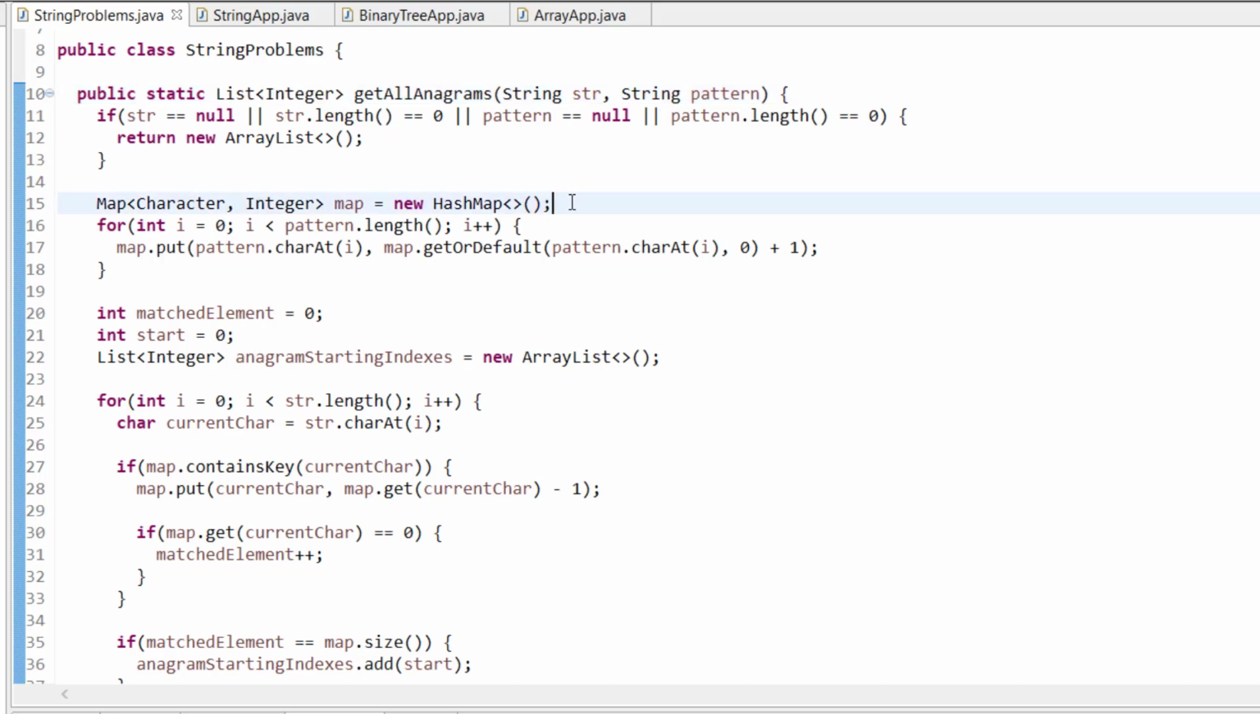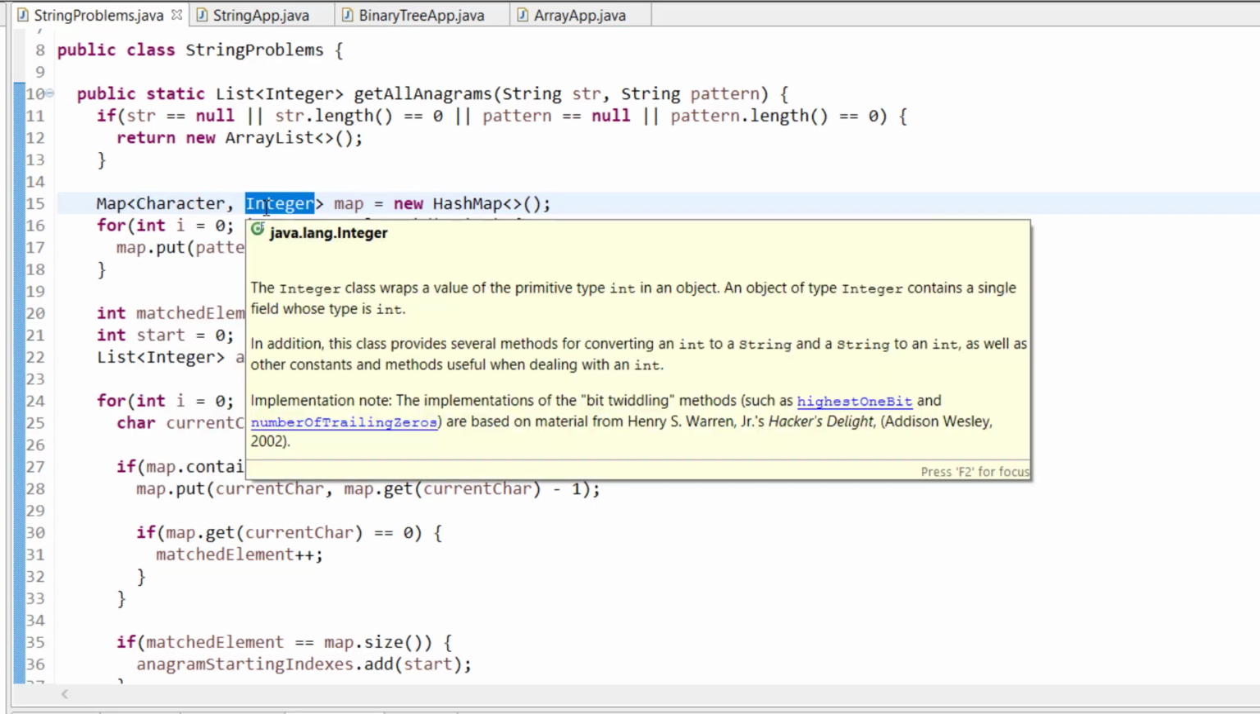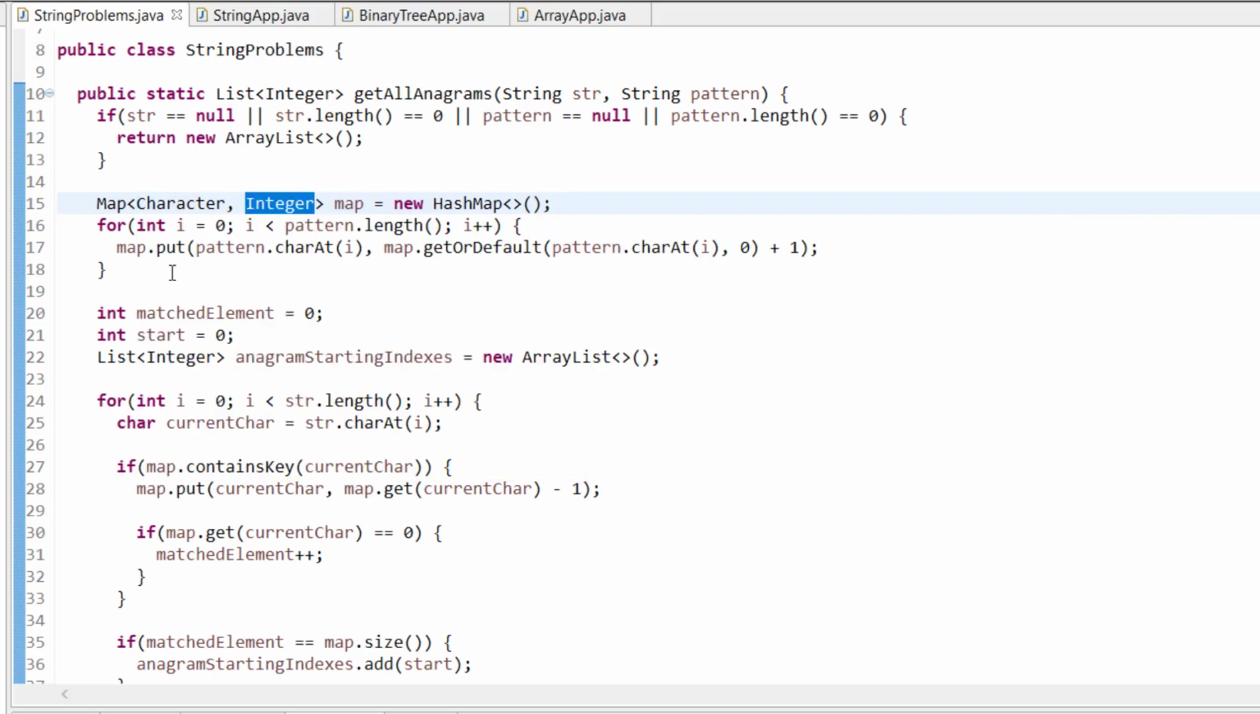Now I'm initializing a map. What does this map contain? The map contains the key as a character and the value as a frequency, that is, how many times it has occurred, right? We are calculating the frequency of the pattern. So I will iterate from i equals 0 to the pattern length, and one by one I'll calculate the frequency and put it in the map. In Java we can initialize the map, and then we have put.